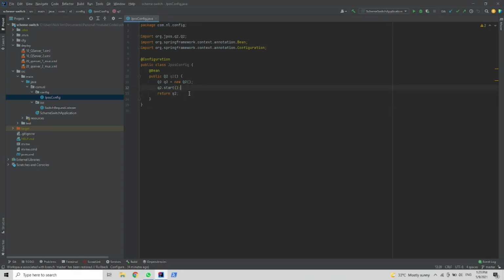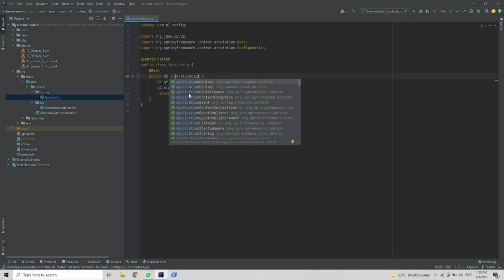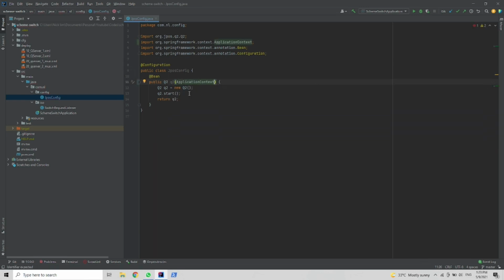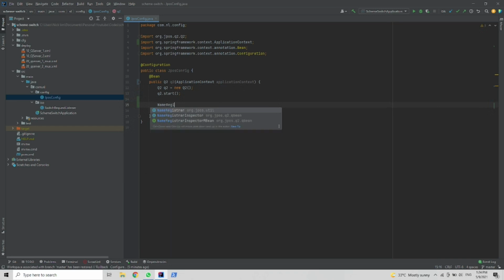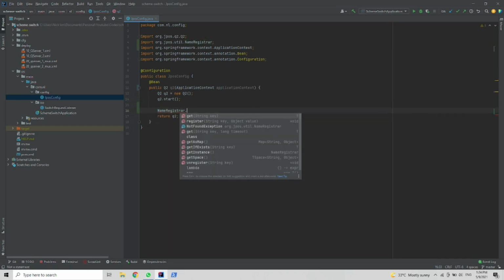Okay, now in the jPOS config, we inject the application context. We use the NameRegistrar to register the application context.